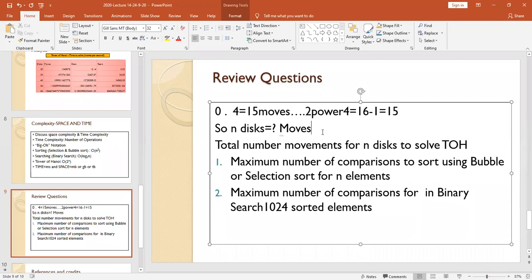Similarly, if you are going with n disks, it will be 2 power n minus 1. So this is the answer. Total number of movements for n disks is given by 2 power n minus 1. Okay. Next, come for the next one.